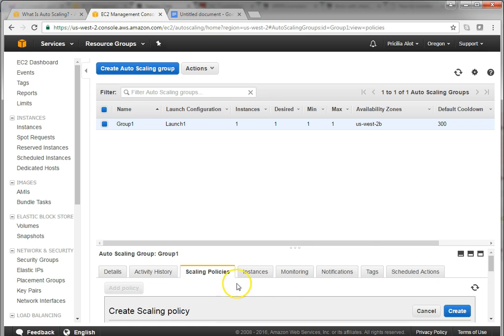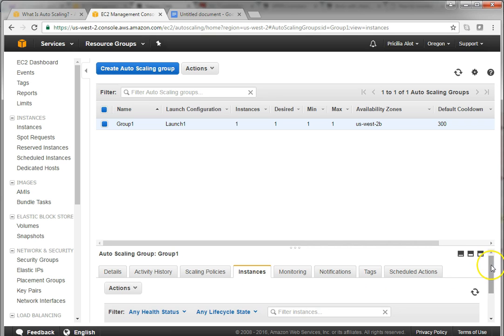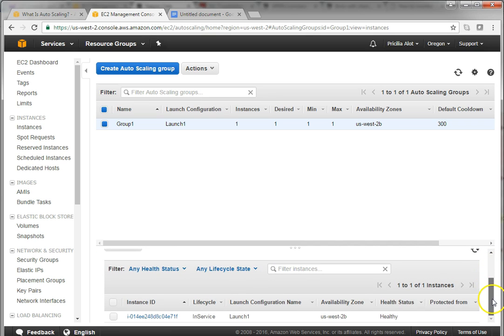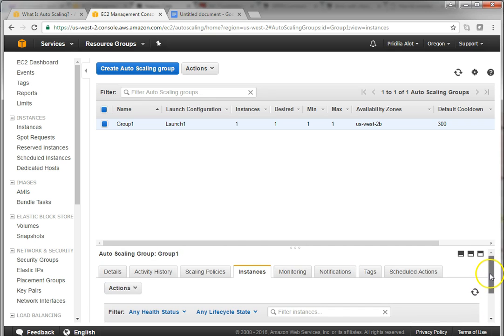So right now, we can click on instances. It's going to show you the instances that are running. This is the one that is running. This is the life cycle. It is in service. This is the zone. It is healthy. And here goes another benefit of auto scaling too. If this instance was unhealthy or corrupted somehow, auto scaling could have deleted that instance and spun up another one for us. So that is another good thing about auto scaling too.